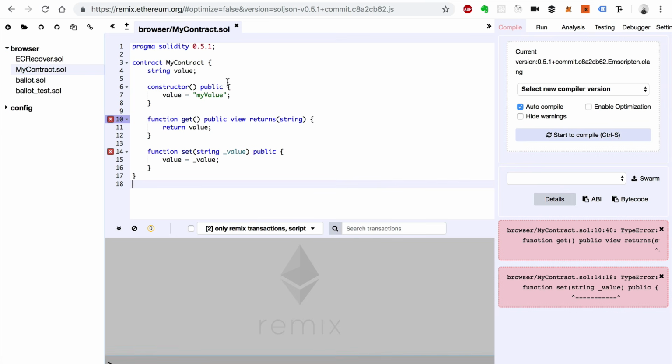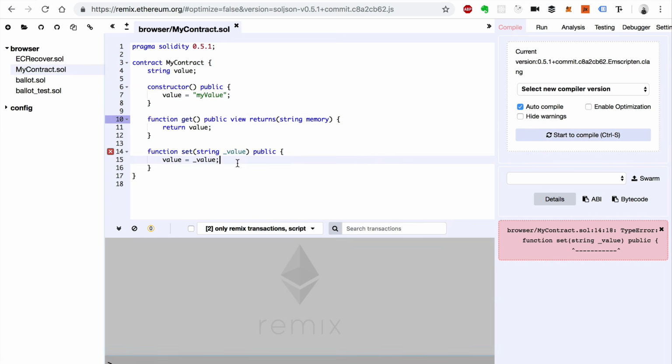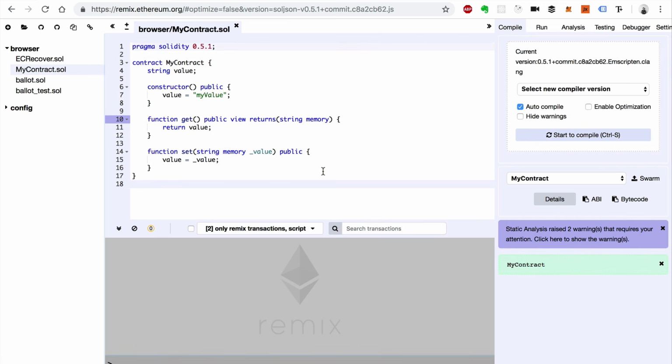So let's see what we need to do. We can read the error. It says basically the data location must be memory. And that's actually the error in both cases. So all we need to do in this case is actually just return memory here. And then whenever we're passing in the value string, we actually need to put memory here as well. All right. Actually, that needs to be before value, my fault. And now the errors go away.